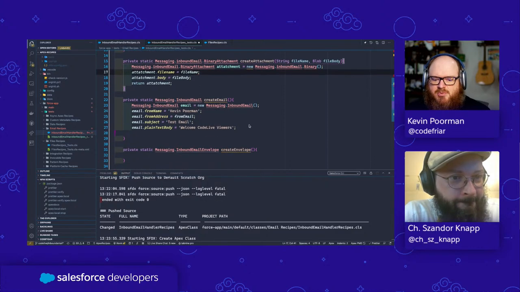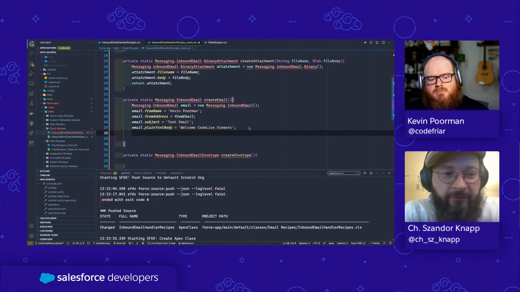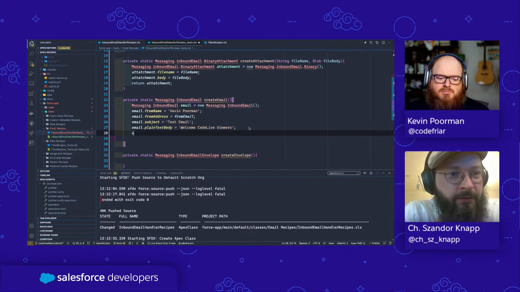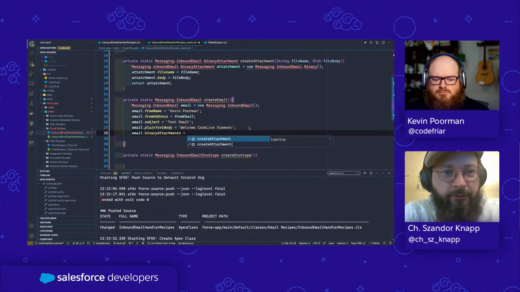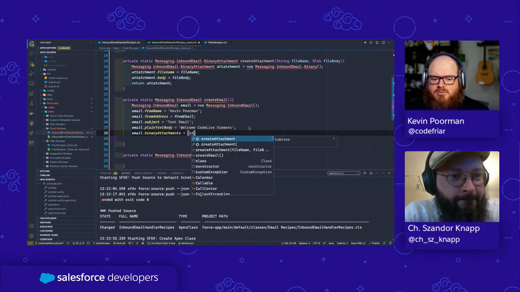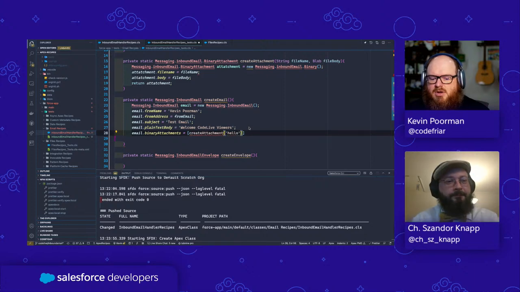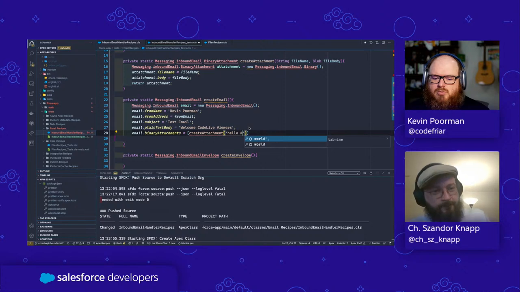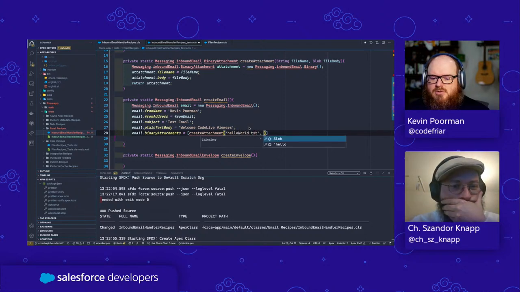How many attachments should we put onto our test email? Well, for a quick positive test, one, because we didn't really do a bulkified version and our method currently returns one attachment. And we'll say, oh, that's a nice one. Hello, world text.